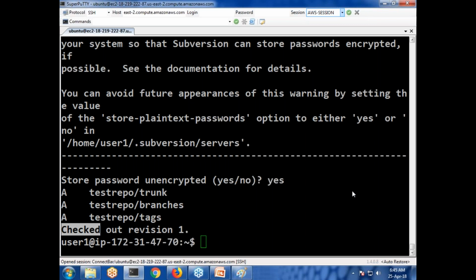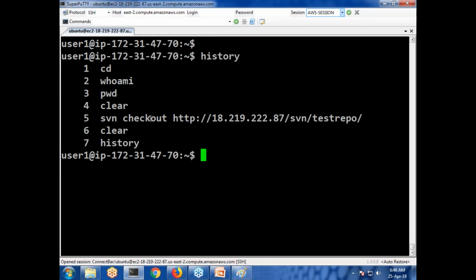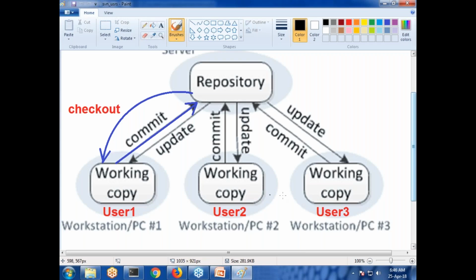Yeah, any queries? Fine. See this one. What did I say here? Checkout. See this history. As we are using a command like svn checkout and some URL, we are going to get our code from this URL. It's clear for you. So I'm using a command like checkout.